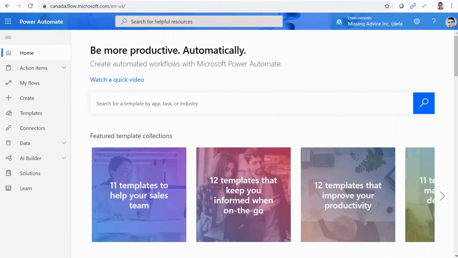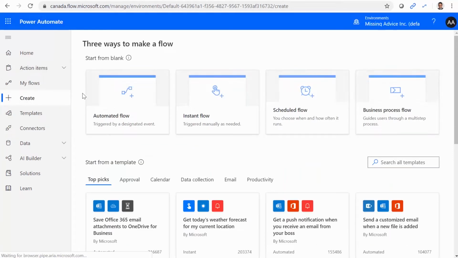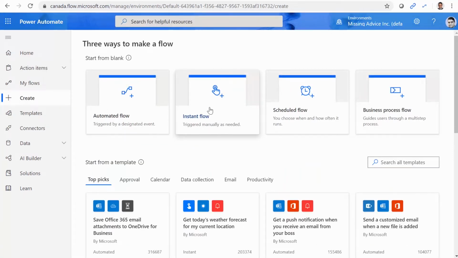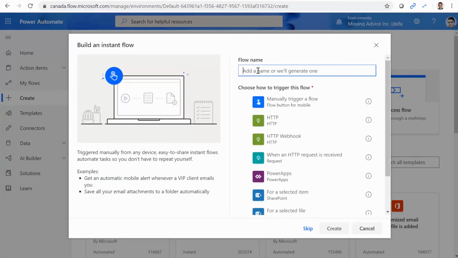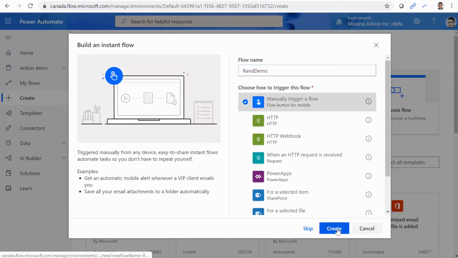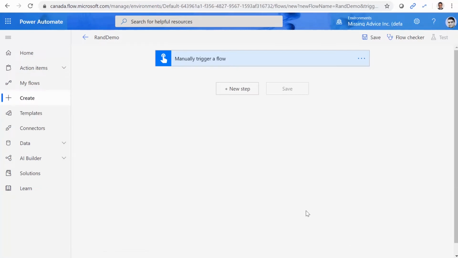As always, I go to flow.microsoft.com. I click on create, and I want to create an instant flow, and I give it a name called rand demo. I click on manually trigger the flow, and I click on create. Perfect. So I have a button. When I click that button, it's going to run the flow.